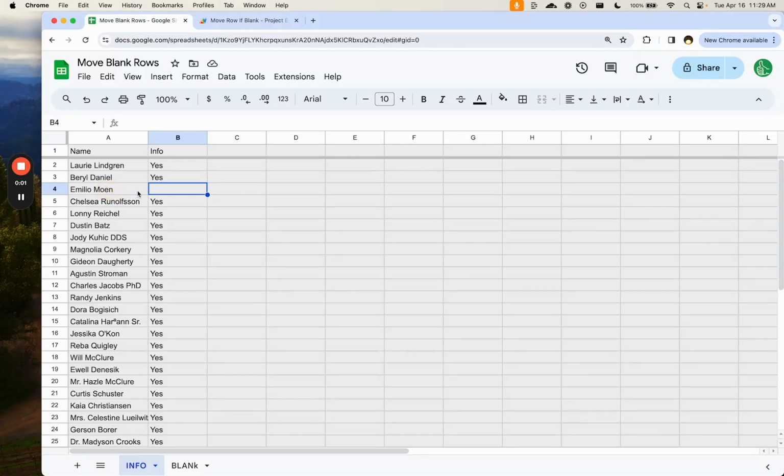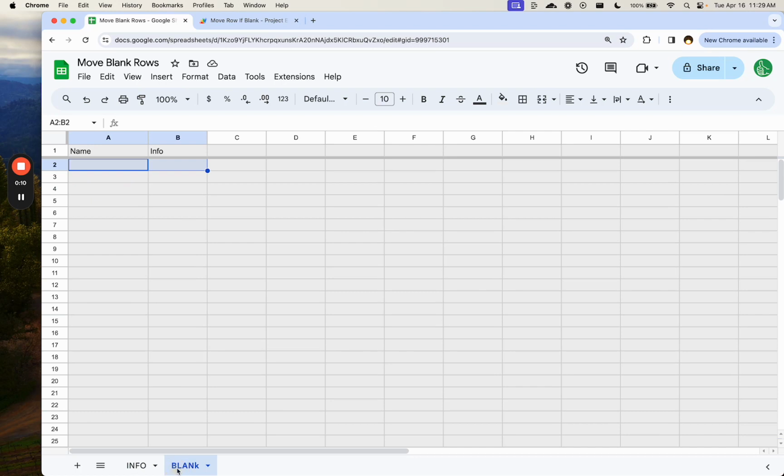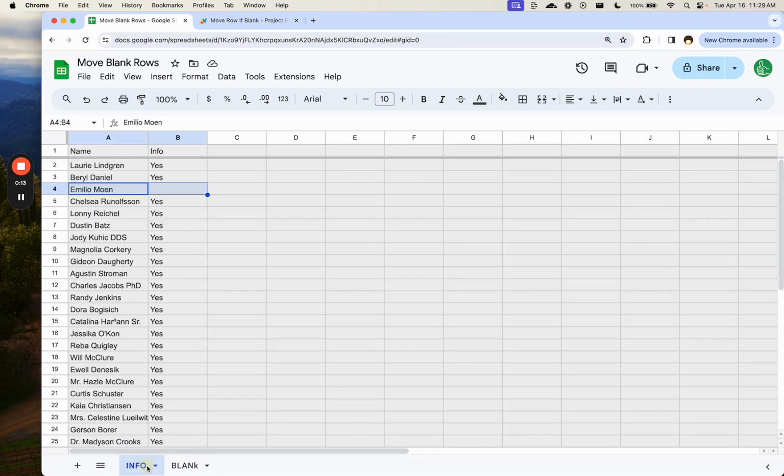So someone asked how to move blank rows. We have a column here with info. We have yes or no or blank, and we only want to move the blank ones. We want to move the entire row over to the sheet Blank. Now, how do we do this?